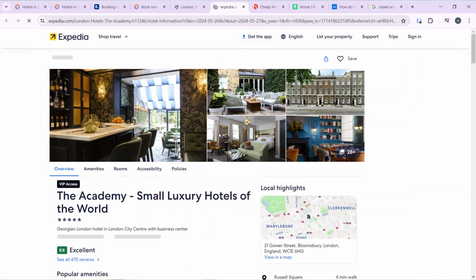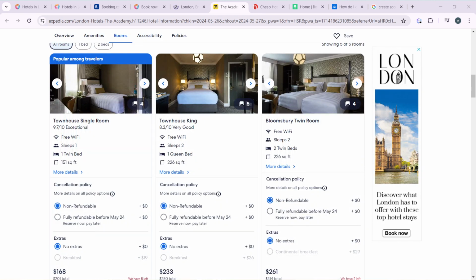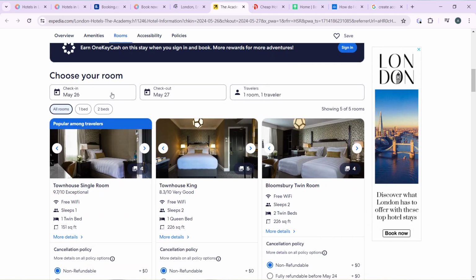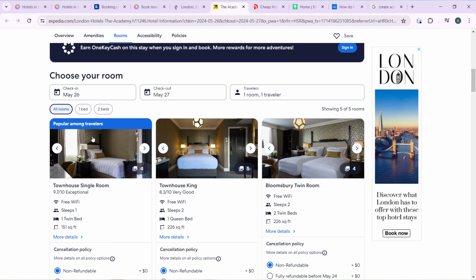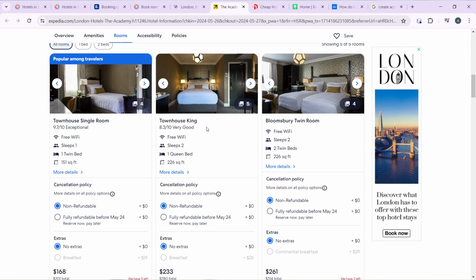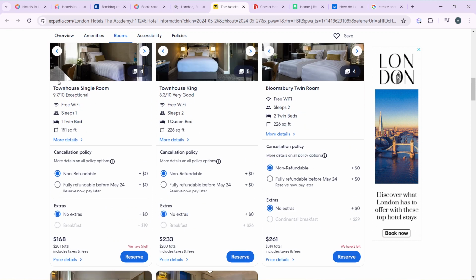So this is it. It takes me to this window where I'm going to find complete details of this hotel, the Small Luxury Hotels of the World. So ta-da! The page is loaded up completely, so you can now choose your room from all of those options. So check this room, popular among travelers, townhouse single room. You have townhouse king, Bloomsbury twin room. So let's say townhouse single room. It says we have 5 left.